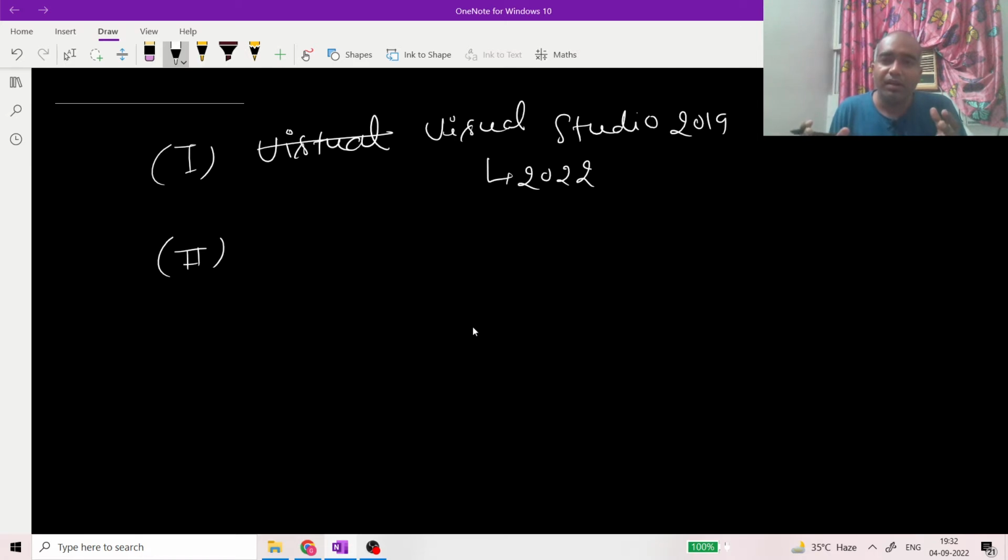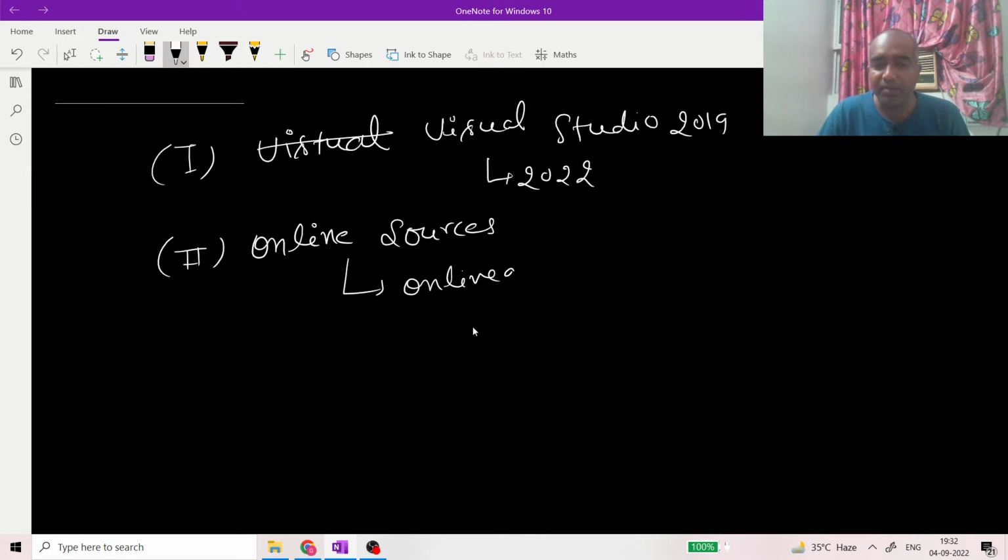And second, if you don't have any IDE and you just want to learn the syntax and semantics, and see how to write programs, if you want to practice your programs, then you can also use online sources. There are online compilers available, so I will show you both of them today. Online, we have the online GDB compiler, GDB or GDB, I need to check. So that is the online GDB compiler, and apart from that, Visual Studio 2019 is there. So both of these you can use.